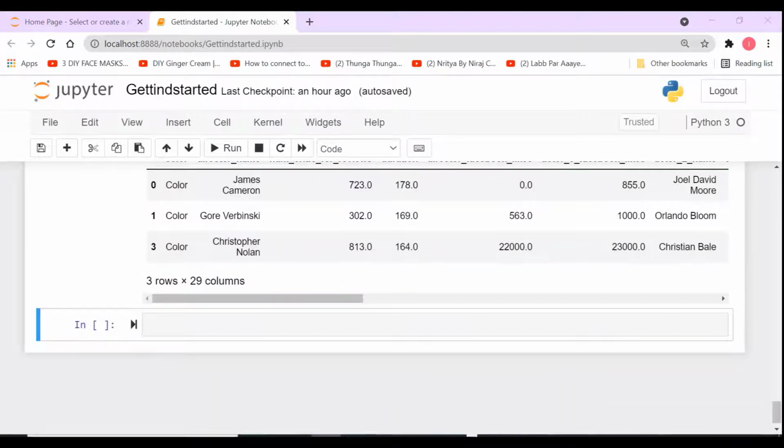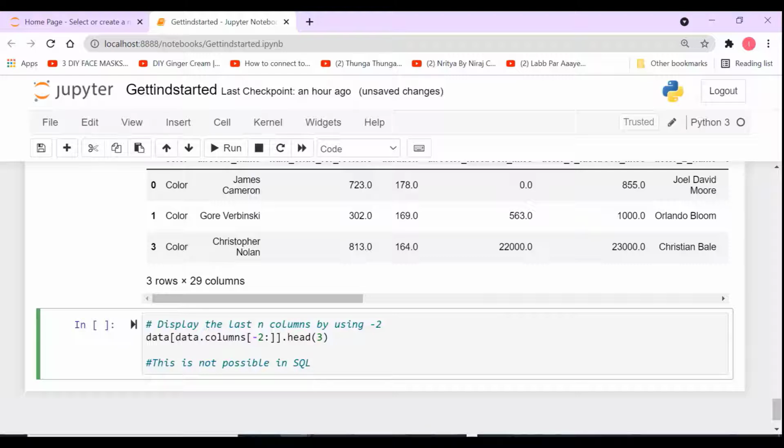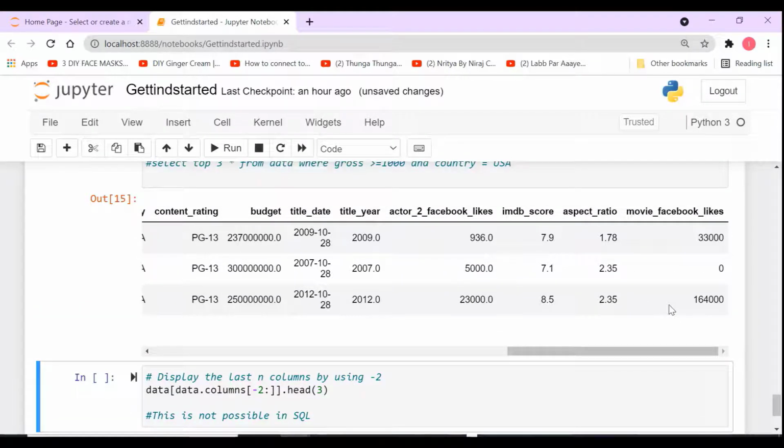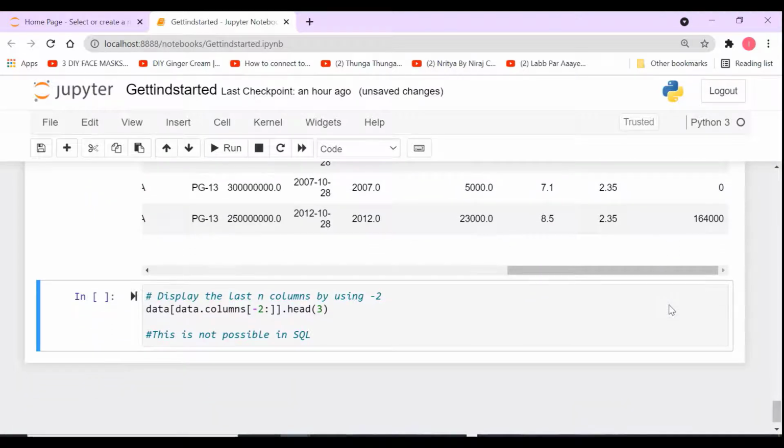Now let us see how to display the last n columns in Python. This is possible with -2 or -3. Let's say I want to display the last n columns. That means, according to this, it should display aspect ratio and movie Facebook likes. Those are the 2 columns that are there in the end.